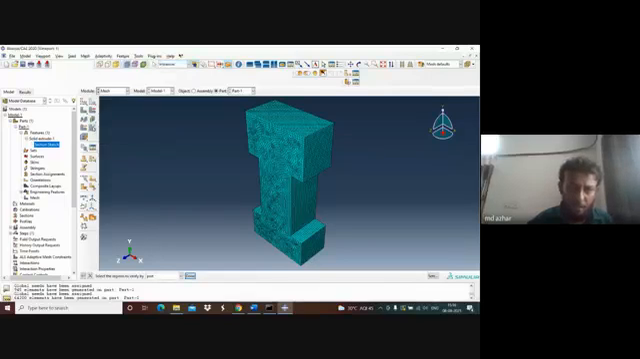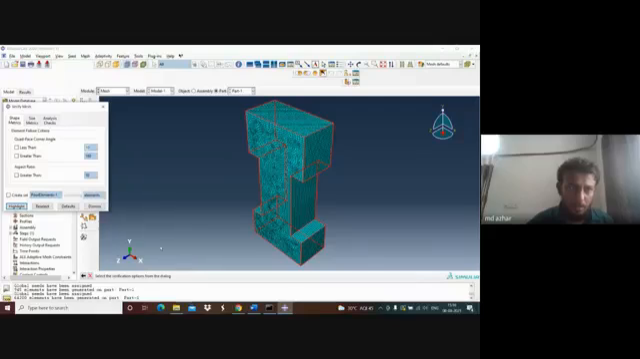Okay, let us verify the mesh. Select the region to be verified. Let us select the whole region. Done. Shape metrics and everything, highlight. Okay, dismiss.